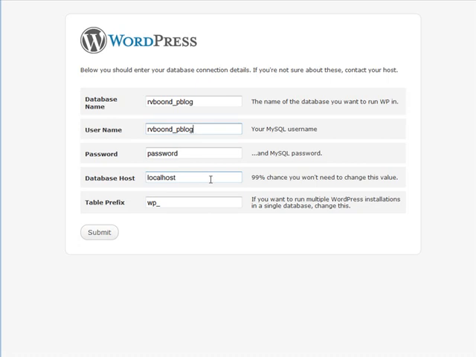If it's not, your hosting provider will be able to tell you what it is. Now down here we have our table prefix. You don't need to change this. If you are going to install multiple instances of WordPress in one database, then you're going to need to change this for every subsequent install. We have an unlimited number of databases that we can use with this hosting account, so we never have to worry about that. But if you get a hosting account with only one database, then this is how you can install multiple instances in one database. Okay, let's submit here.